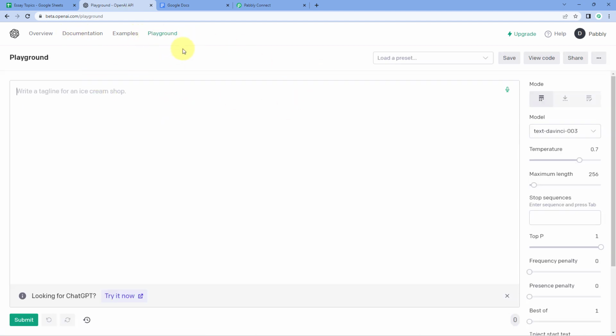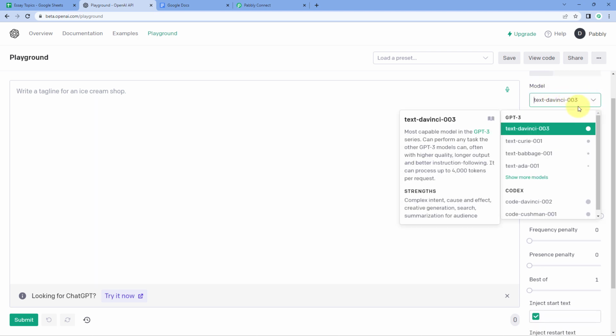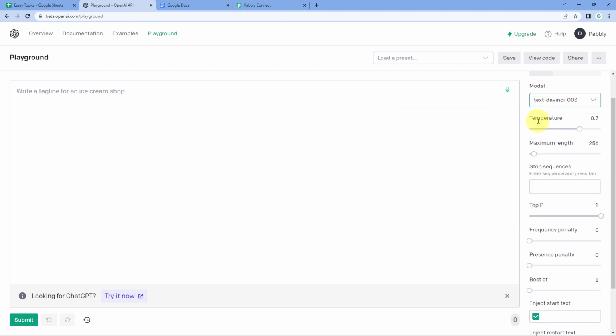So here, guys, after reaching the Playground, on the right side you can see all the options. You have 3 different modes: complete, the second mode is insert, and the third one is beta. Then here you can see the model of AI engines which we have selected. We have selected Text DaVinci 003 as the model. Then it is asking us for temperature. Basically, the temperature controls the randomness of the content.